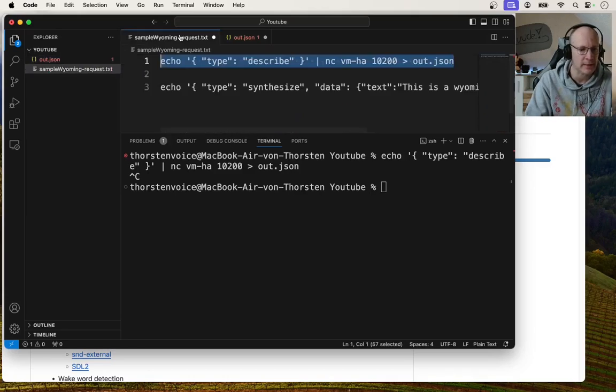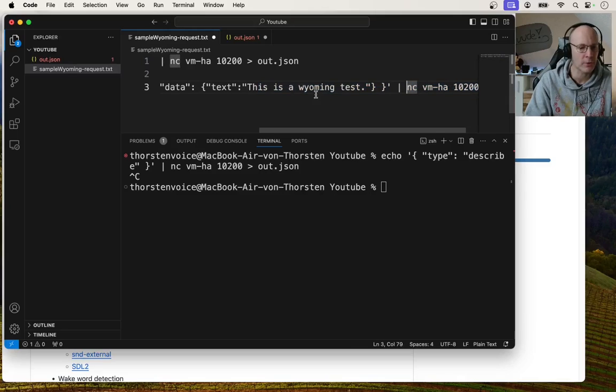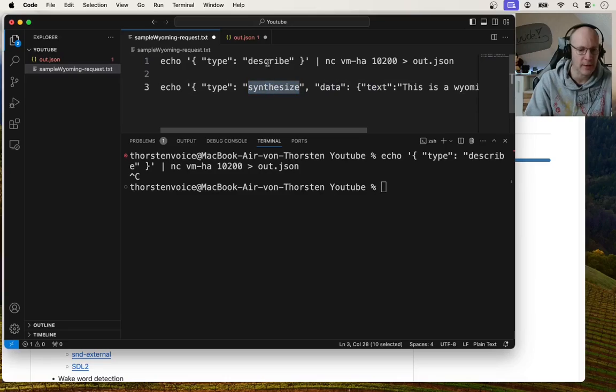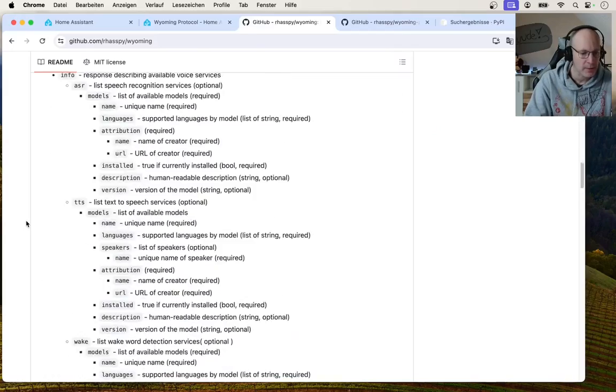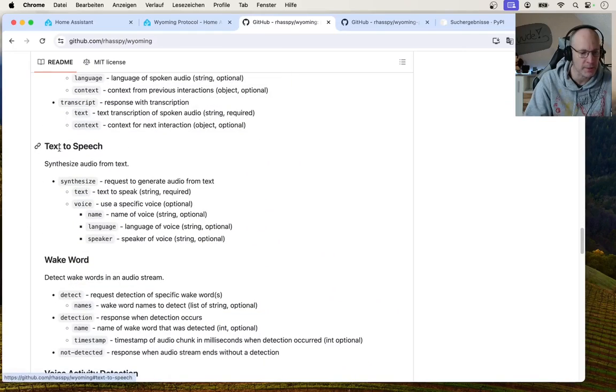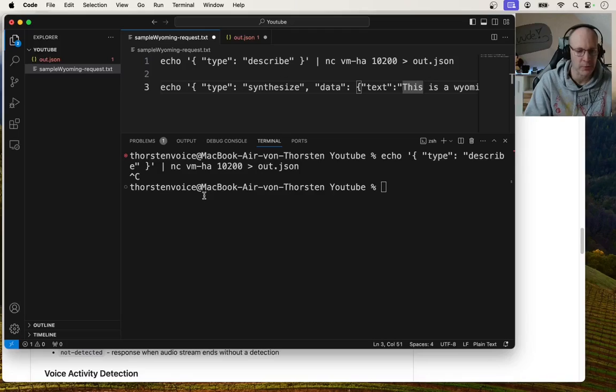Let's go back to our second example here. We can synthesize data using a simple text and the same port configuration. So basically the same call, just using synthesize as type instead of describe and adding additional data, in this case a text. Before running this, let's go back one more time to the Wyoming GitHub documentation. See below in the text-to-speech chapter, we have this synthesize type and text as required string argument. So let's go back to Visual Studio Code and simply run this command.